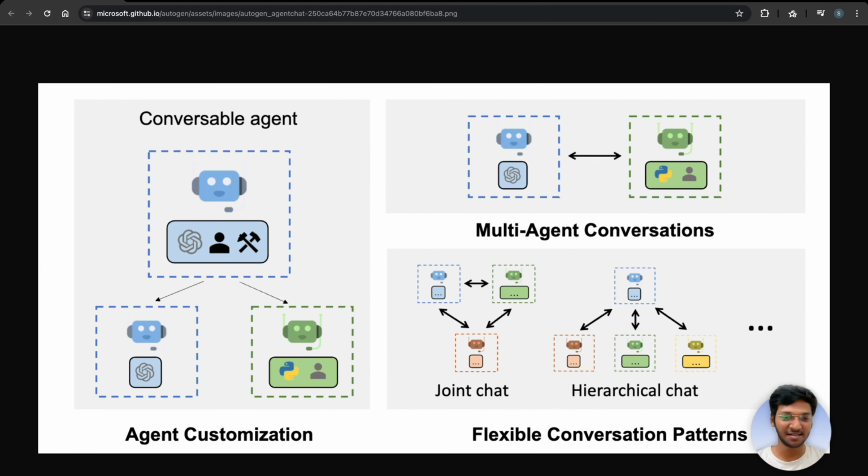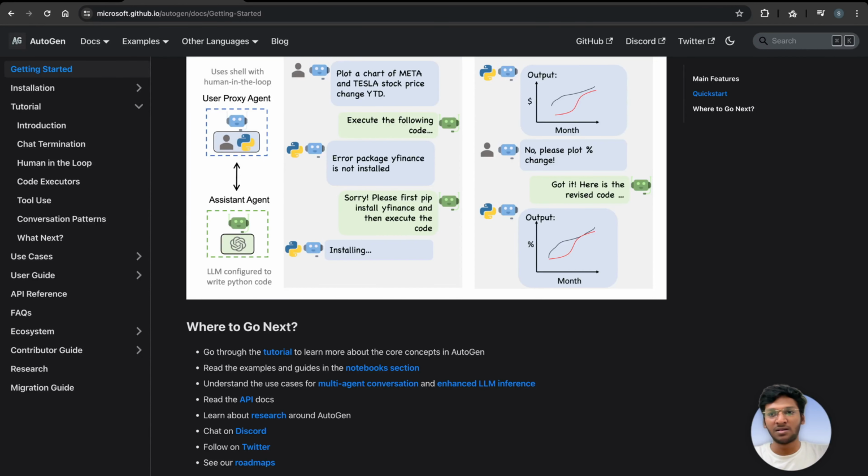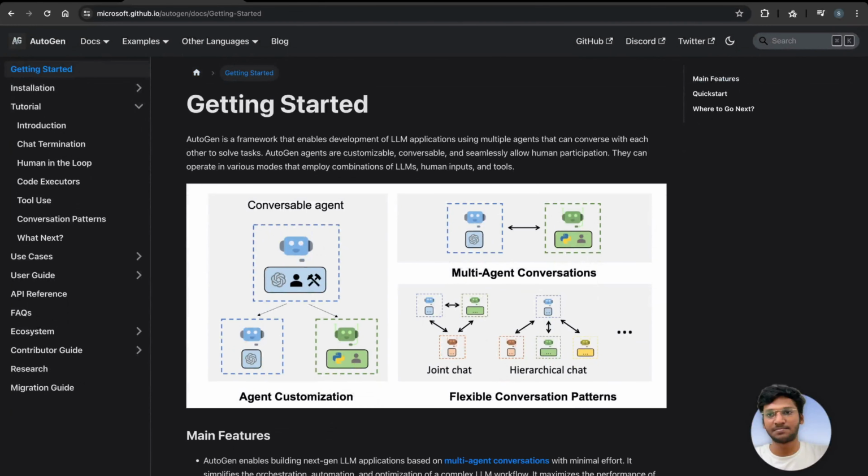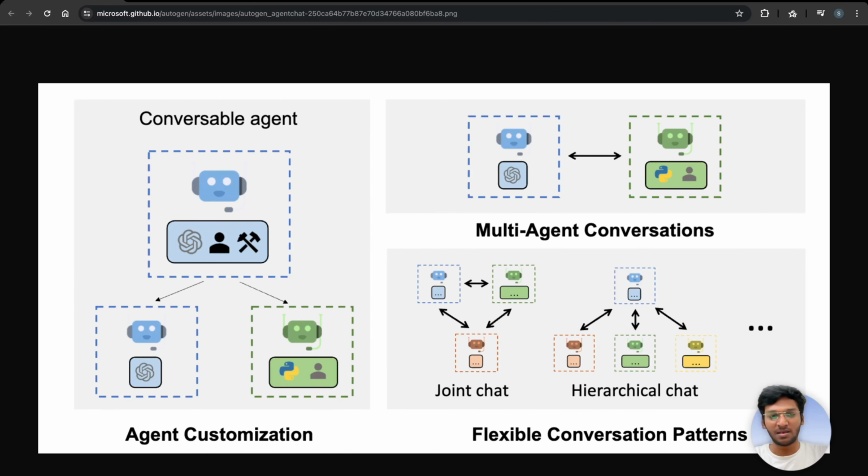Today we are going to talk about AutoGen, an open source framework from Microsoft that allows complex workflows using agents. Okay, let's get started.